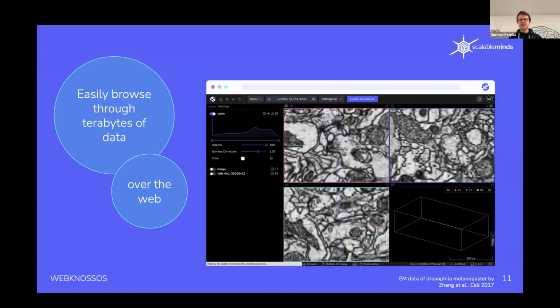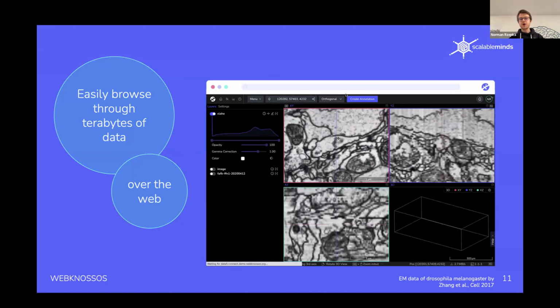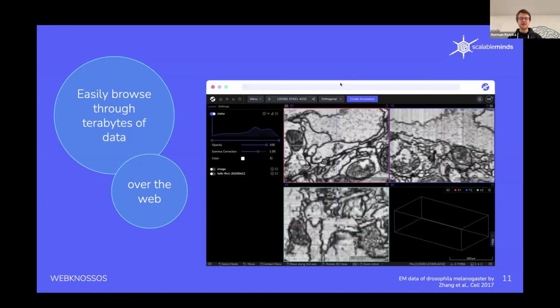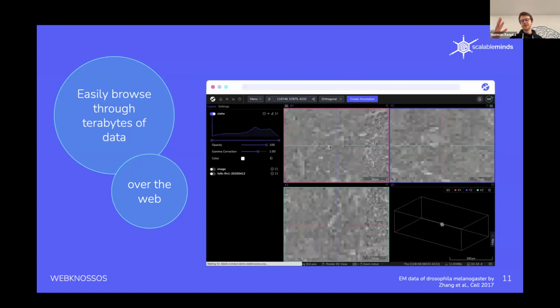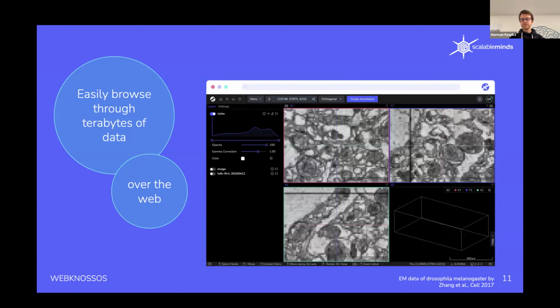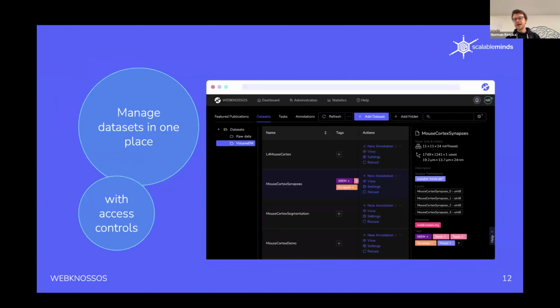So you can just take the URL from the address bar here and send it to somebody on your favorite chat platform, and they will be able to look at the exact same screen as you are. Of course, WEBKNOSSOS also has capabilities for working with private data. You might not want to share all of your data when uploading it for the first time.